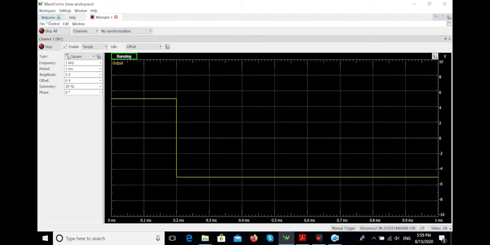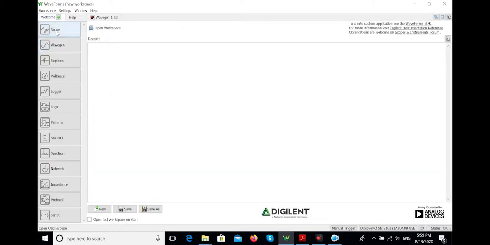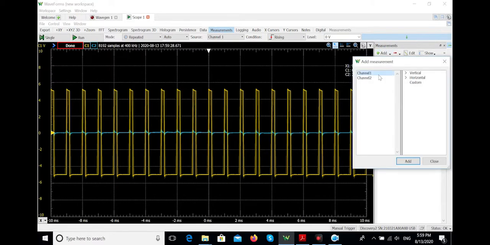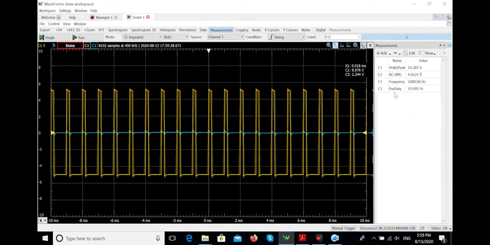Then again you go back to the welcome page. You press on the oscilloscope, you press run, and you press single. Then, like adding the peak-to-peak voltage, I have added the positive duty cycle here. This is how you do it. You go to measurement, channel 1, horizontal, and positive duty cycle. So these are the measurements that you need, and you see that the measurements are correct.